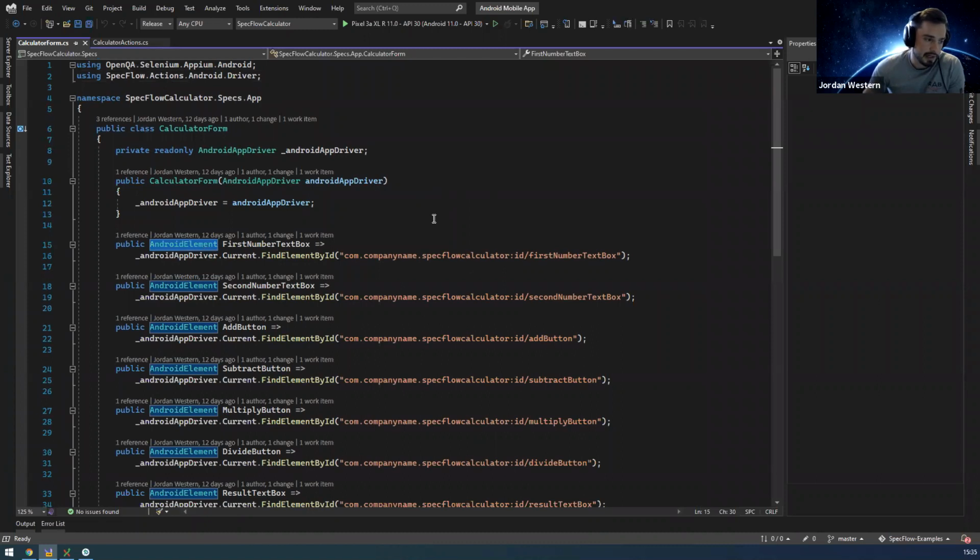Yes, it's probably unrelated to this demonstration, but you would just need to configure that in your build release pipeline.